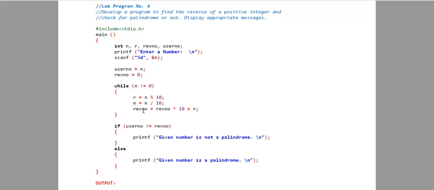n has a 0. Now reverse number is equal to, so what was the number here? 12. 12 into 10, 120, plus the remainder is now 1. So 120 plus 1, 121. It will come back here. Now n value is 0. 0 not equal to 0 is false. So reverse number is 121. And what is the user number? 121. 121 not equal to 121, false. So given number is a palindrome.